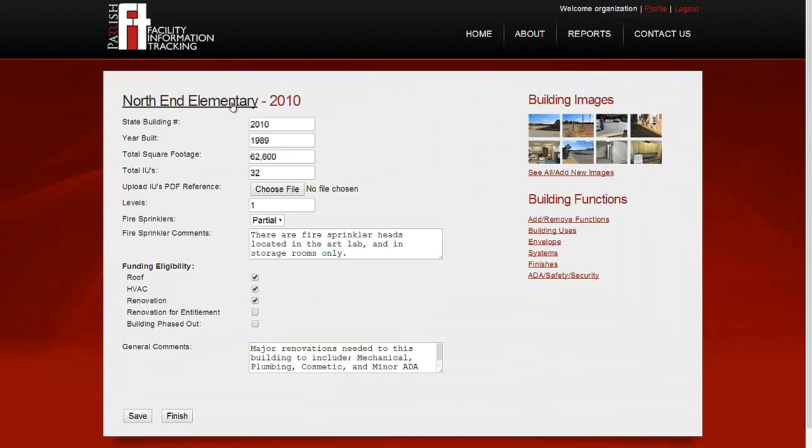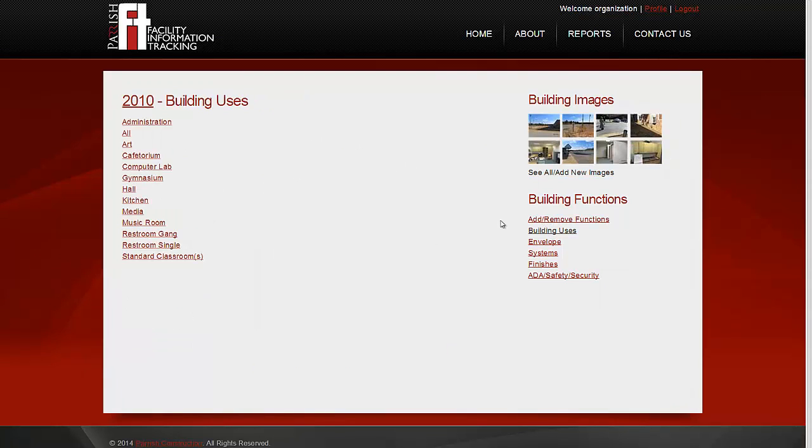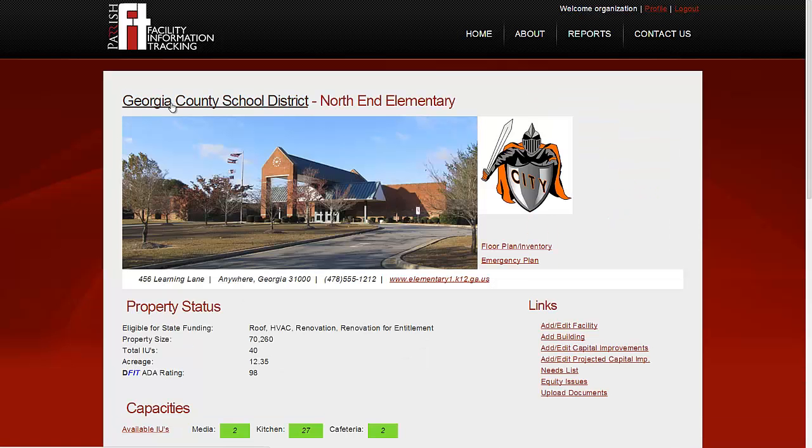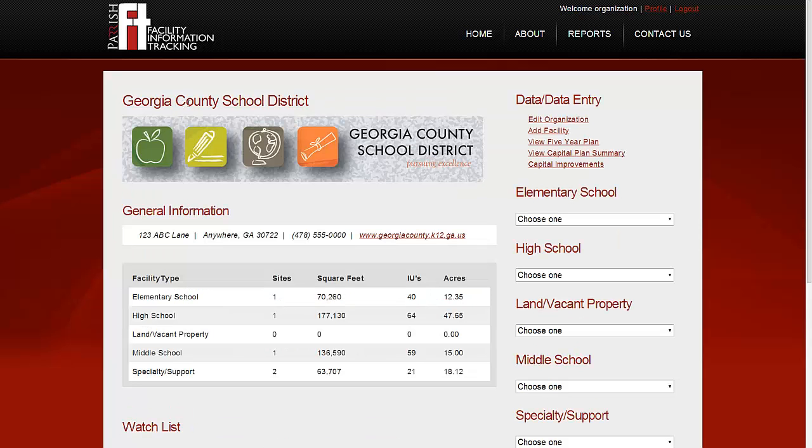You will notice as you navigate deeper into the system, from district to facility, then building, that the location expands at the top of the page. You can click on each of these to quickly navigate back to the desired location.